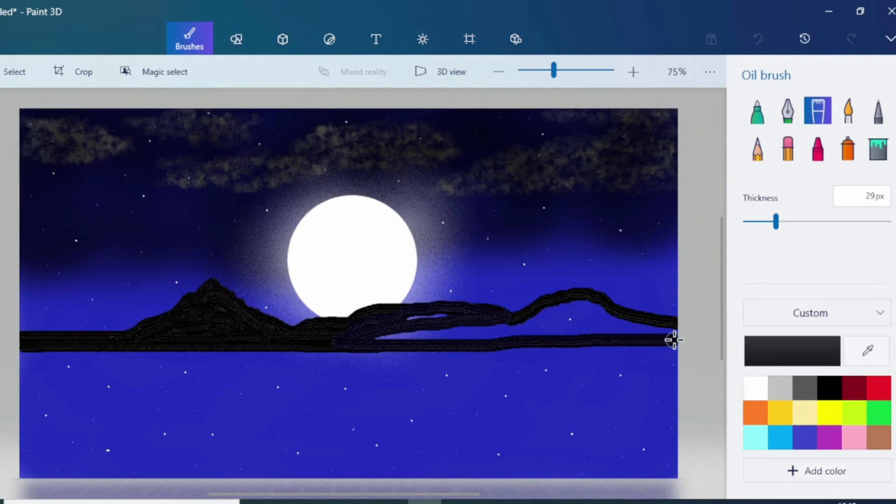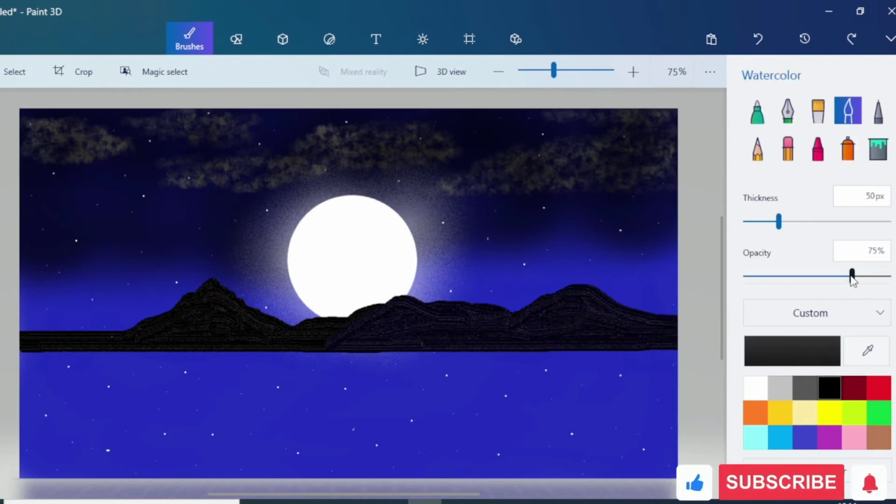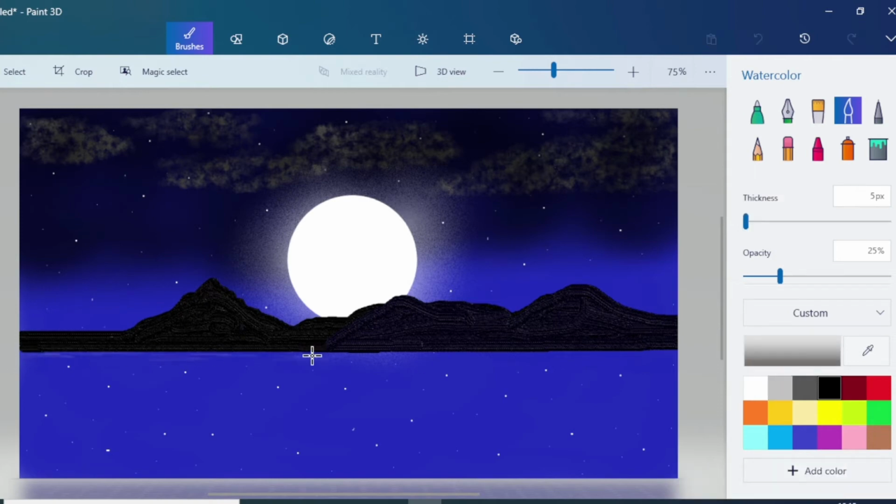To give the landscape a more natural look, use a watercolor brush. Fill in colors to look like a river or lake and represent water.